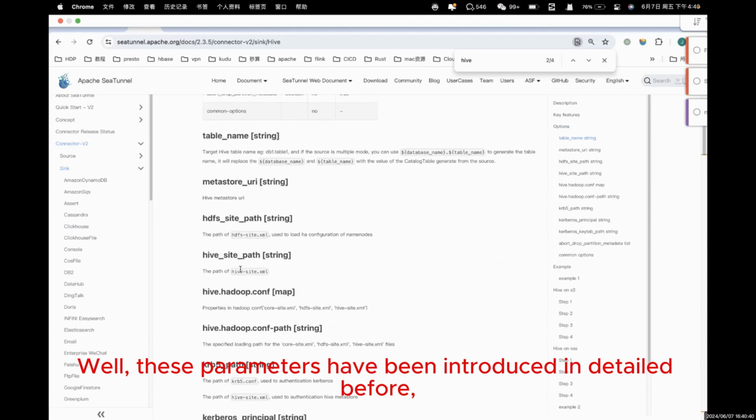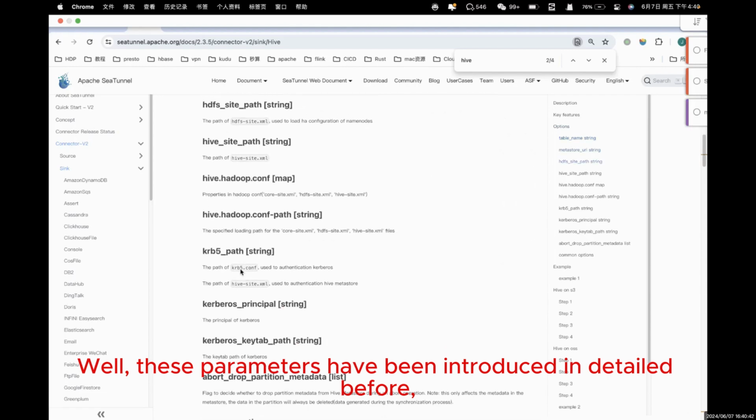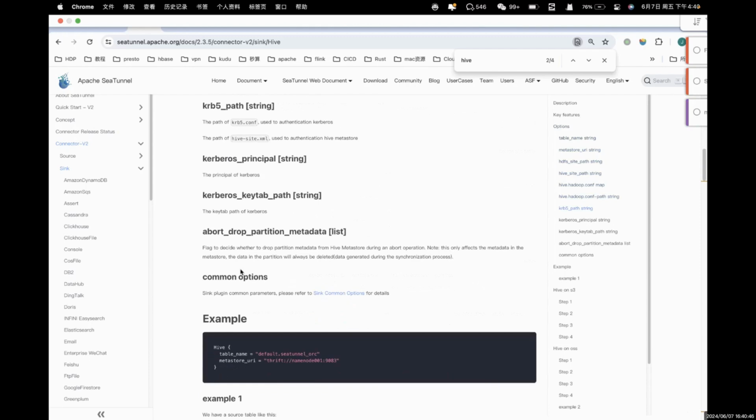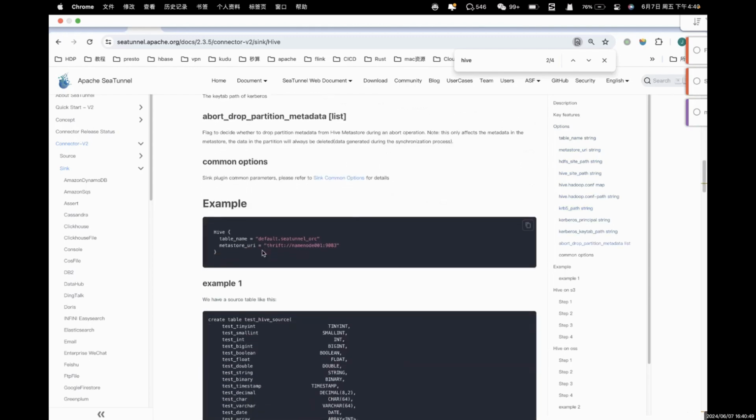Well, these parameters have been introduced in detail before. I will not repeat them here. And here are some examples.